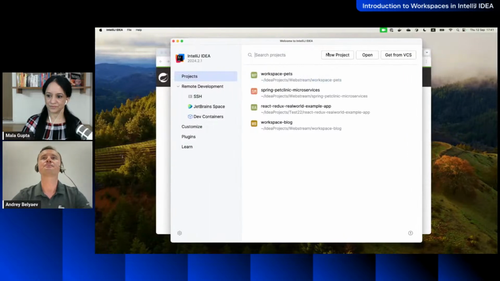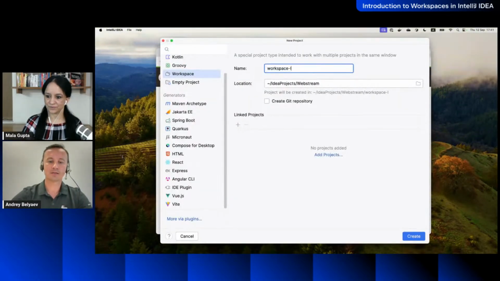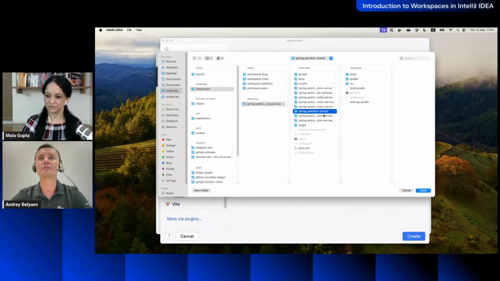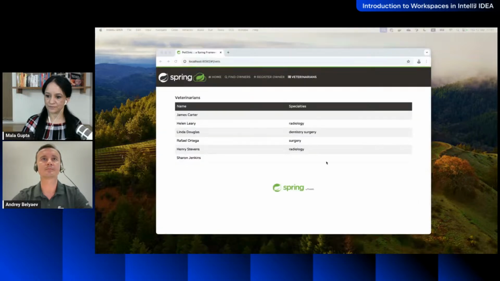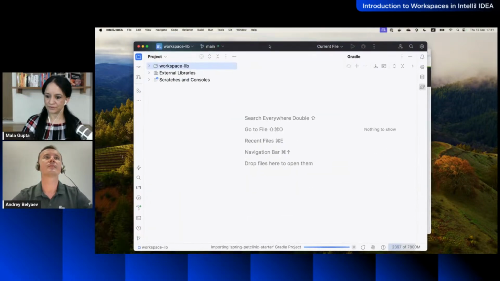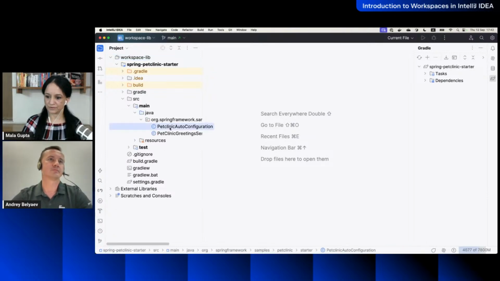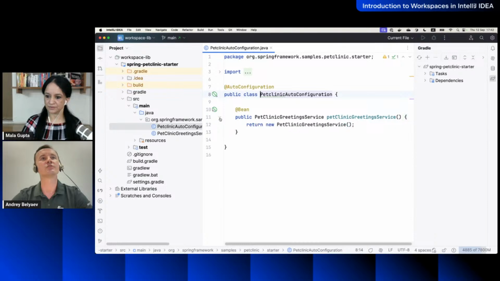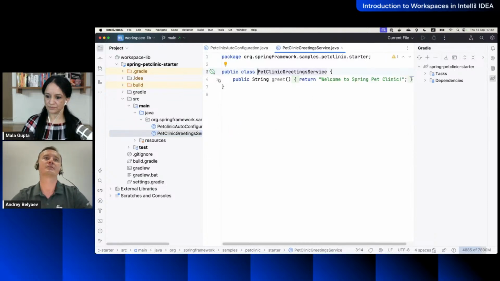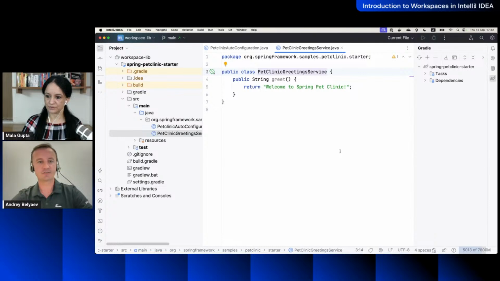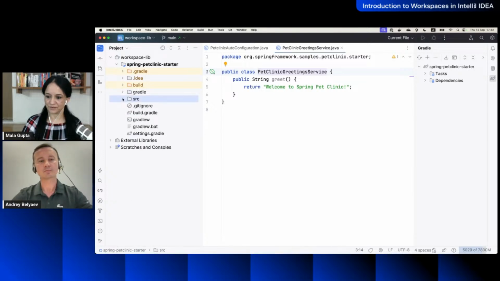So let us see how it works in our case. Here we have my starter, and this is a very simple thing. We have an auto configuration with the greeting service, and this greeting service will return welcome to pet clinic application, something like that, as simple as that. So all we need to do is debug this starter to know how we can attach it, how we can invoke it, etc.